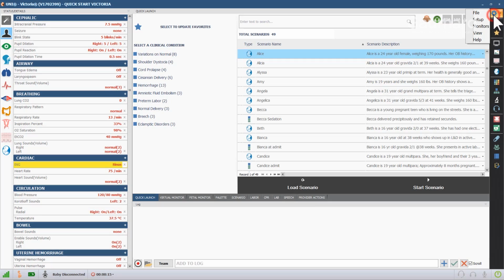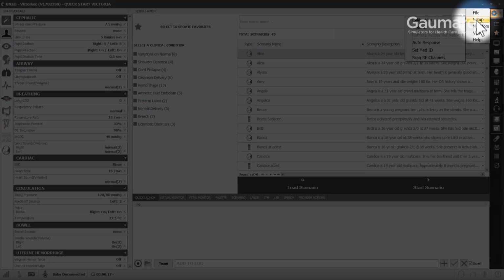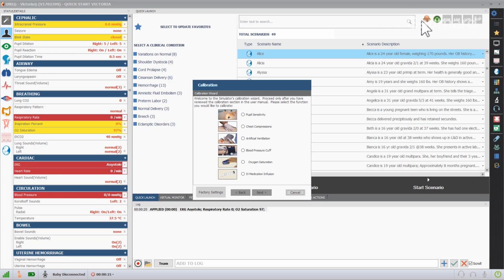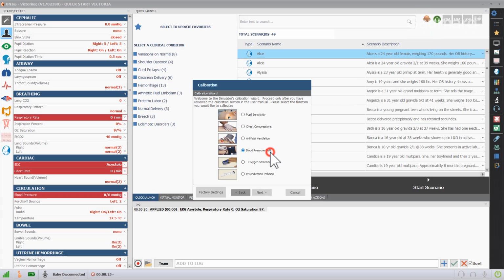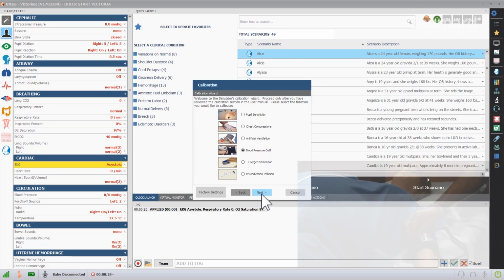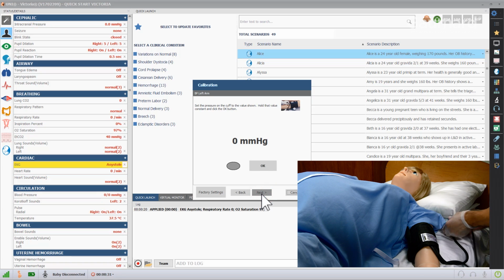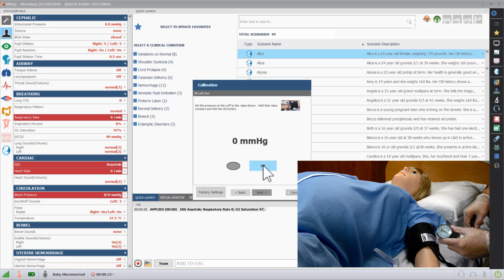Click the menu icon in the upper right, scroll over Setup, and click Calibration. Then click Blood Pressure Cuff, and click Next. Place the blood pressure cuff on the arm, and deflate the cuff to zero pressure.